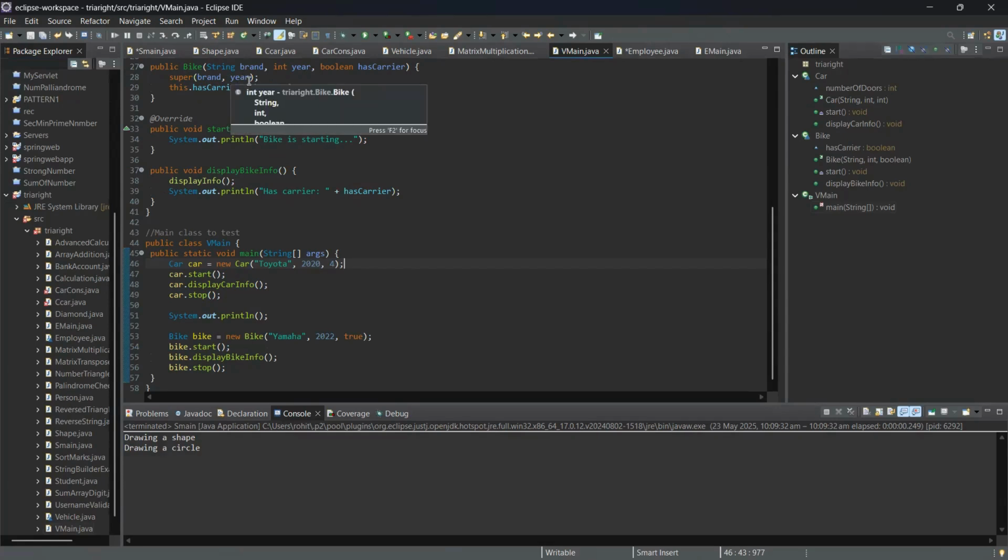The Bike class extends a superclass, Vehicle, which has a constructor like this. Has carrier is a boolean field in the Bike class indicating whether the bike has a carrier or not, which we are assigning here. Now the start method.